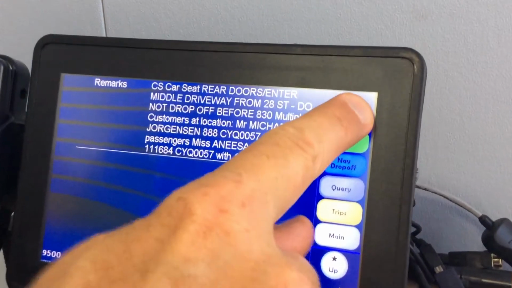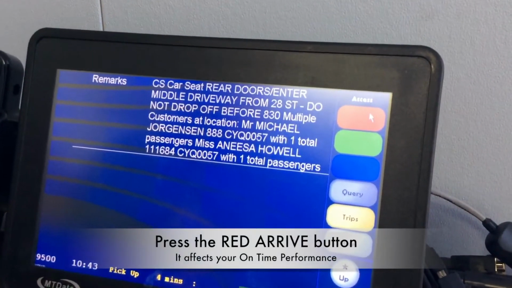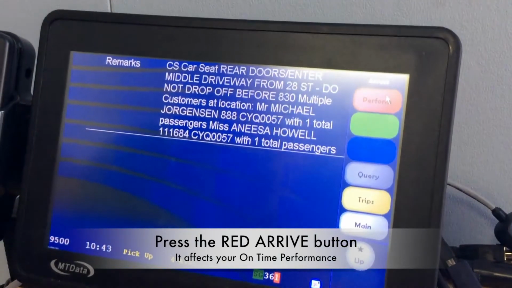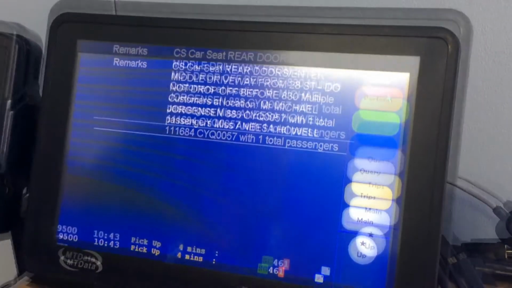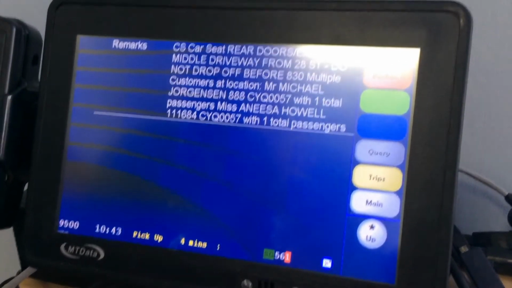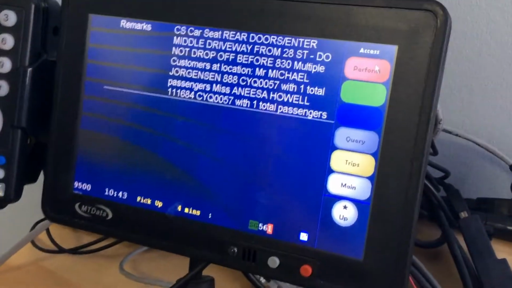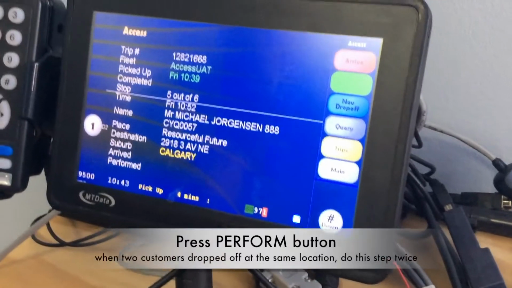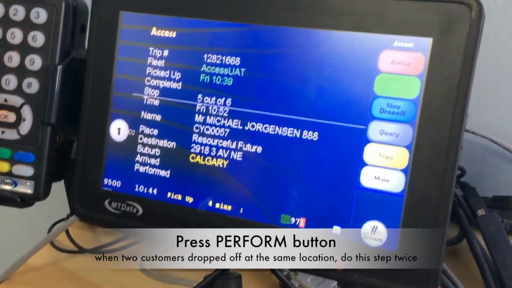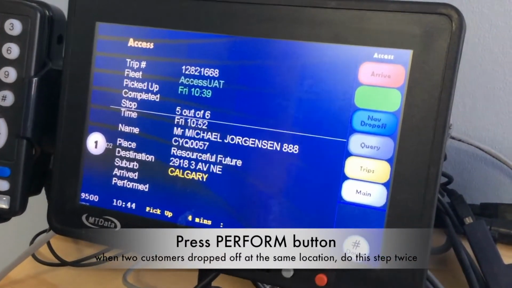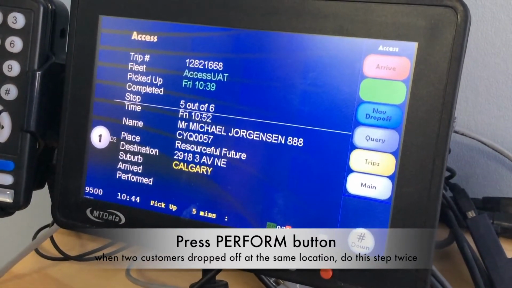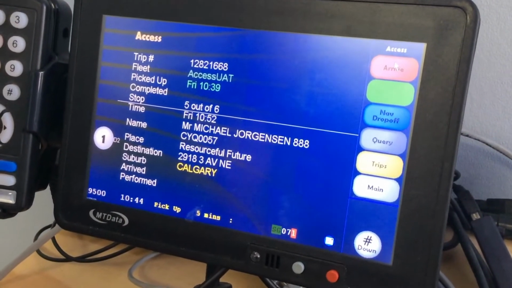Remember to press the Arrive button as soon as you reach your drop-off location because it's when your time registers on your OTP. Walk both customers into the drop-off location after you read the important instructions for each. Go back to your cab. Press the Perform button. Since you dropped 2 customers at one location, you will need to repeat the steps of Arrive and Perform to get your last drop-off information.